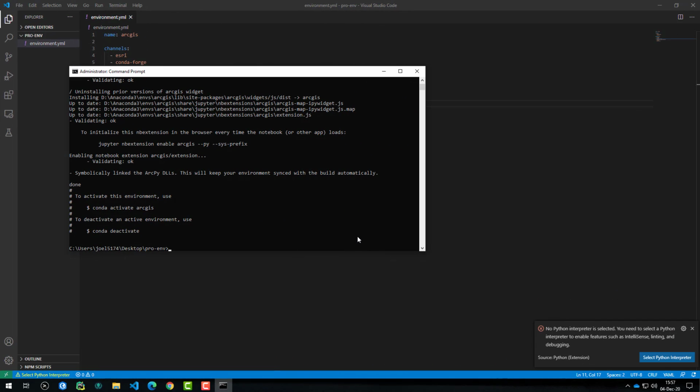Alright, so it finished up running. We have our new environment created. One thing I want to call out is one of these last messages that we got here, which is symbolically linked the ArcPy DLLs. This will keep your environment synced with the build automatically. This is important because it's telling us that we can update ArcGIS Pro.